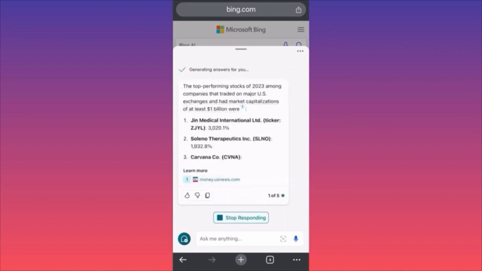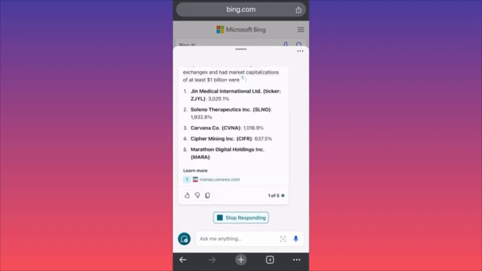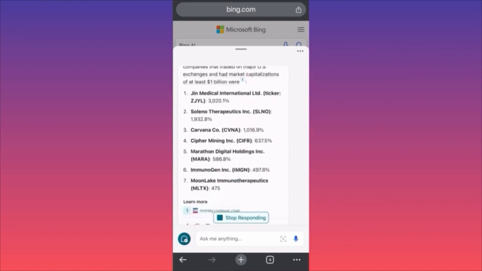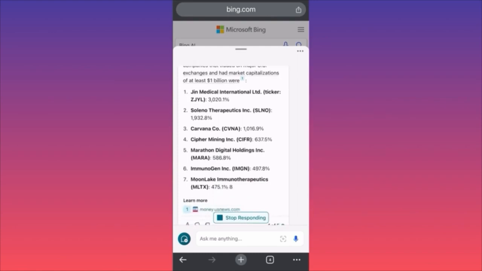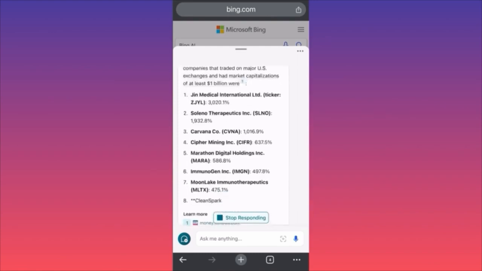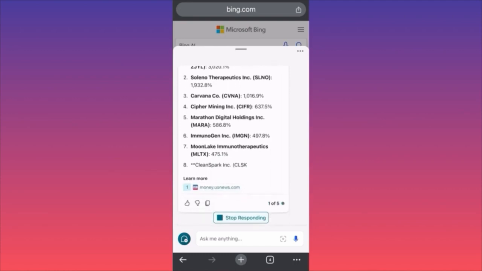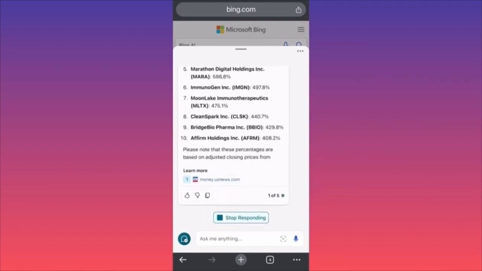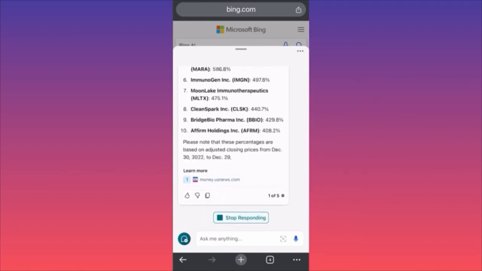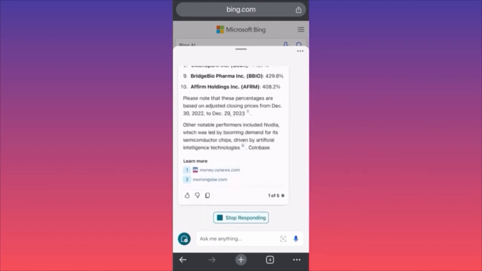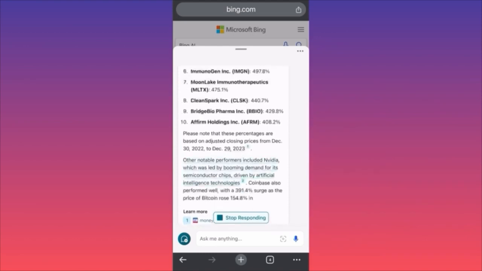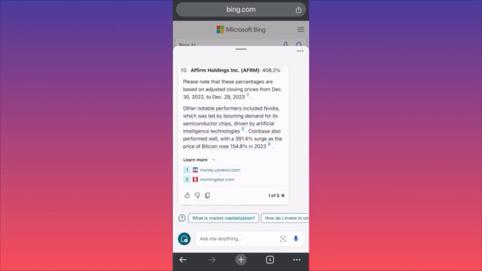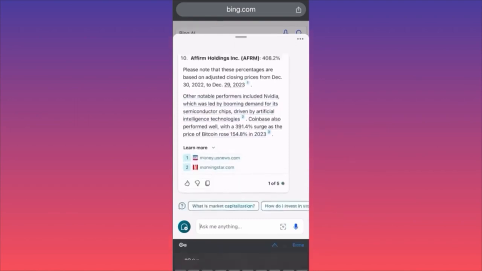The top performing stocks in 2023 among the companies that trade in the major US exchanges with capitalization of at least $1 billion were Gene Medical International, 3000%. Soleno Therapeutics, okay. Carvana, 1000%. Carvana, my dear friends. Okay, Bridge Bio. Oh, that's amazing, guys. So you see how you can get any financial information, and they also give you a couple of links underneath.